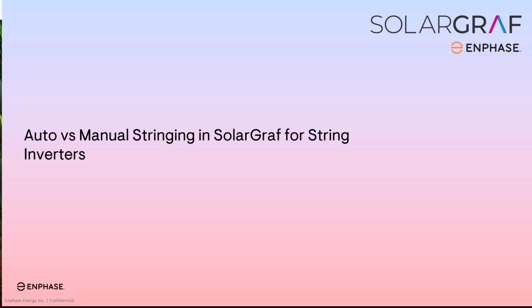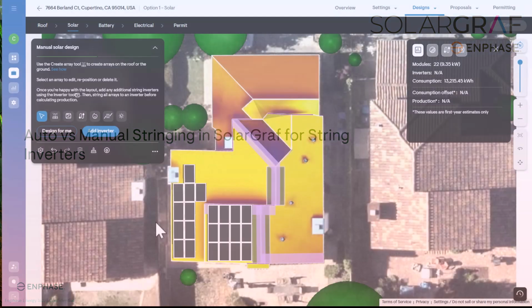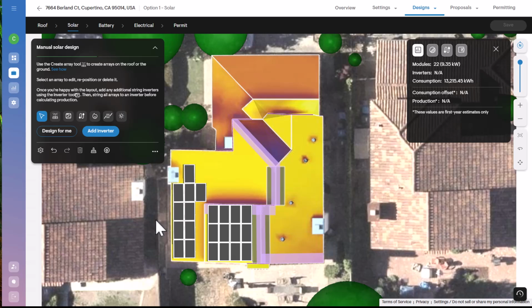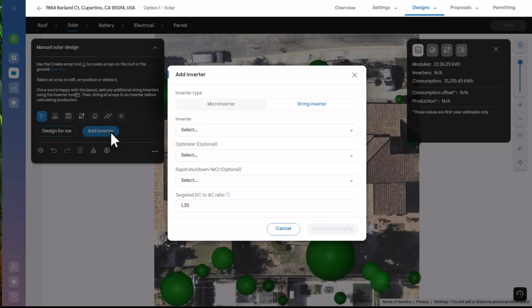Hi there. In this video, I'm going to walk you through manual and auto stringing, focusing on string inverters because in order to accurately calculate production, we need to complete the stringing and branching for these systems. In this design, the panels are placed across multiple roof facets. To start stringing, click the stringing icon.